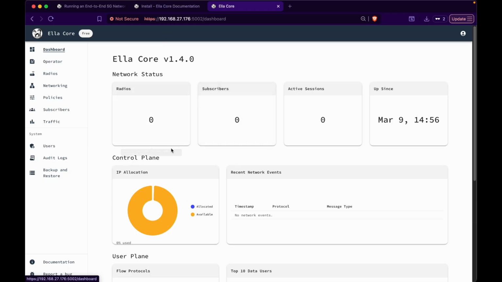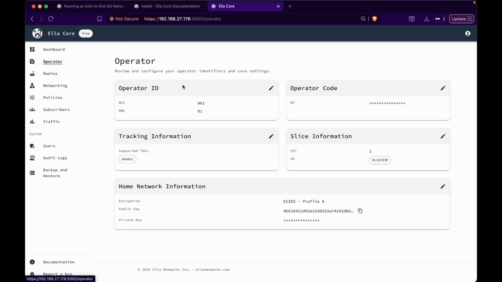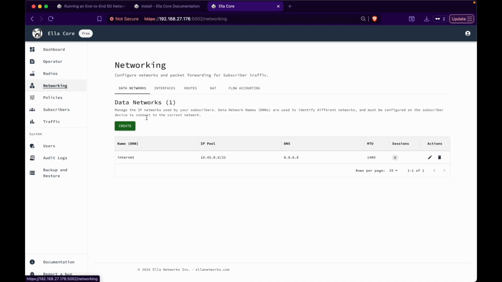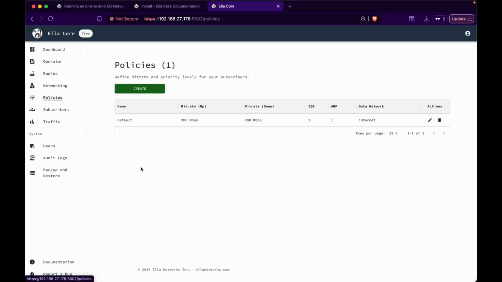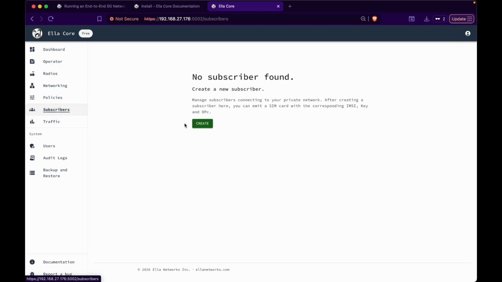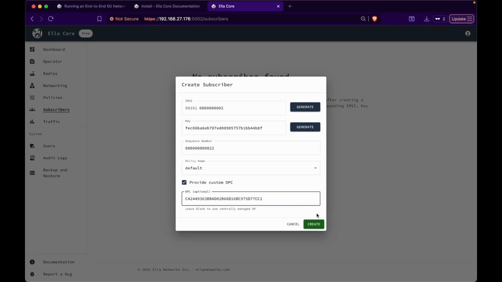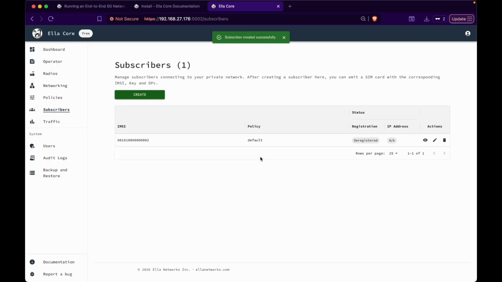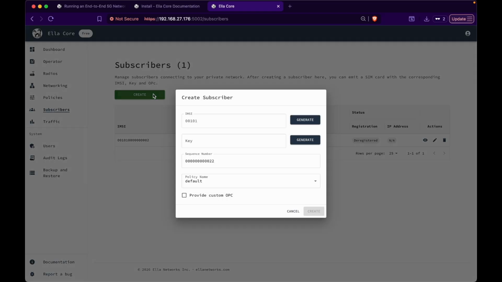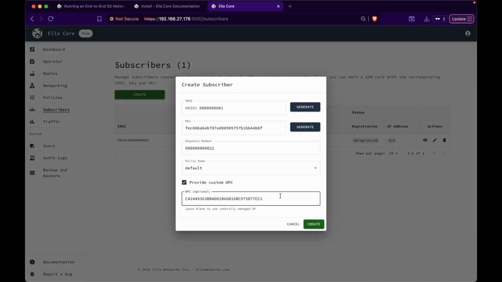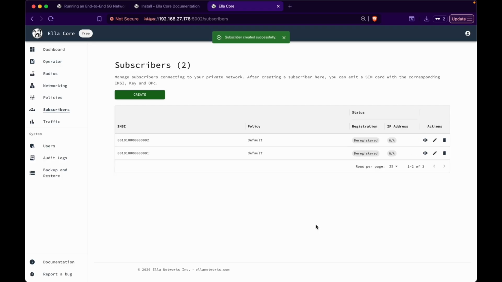It's empty. Now we need to add subscribers in order to make the connection. So, okay, we have operator, MCC, MNC, and we have DNN already created. What else do we have? We have the policies, and yeah, subscriber is missing, so we can create one. I'm using this one. Okay, now the subscriber is also created. We can also create one more. Okay, so we have created two subscribers.